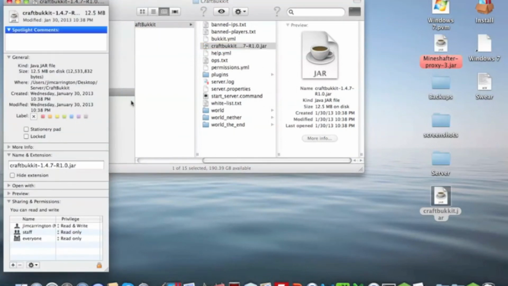Anyways, I'll go to more info, and you rename this to craftbucket.jar. You erase all this other random numbers and stuff. Just leave it as craftbucket.jar.